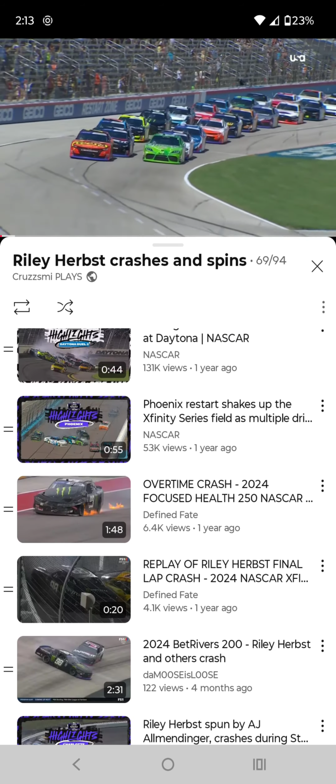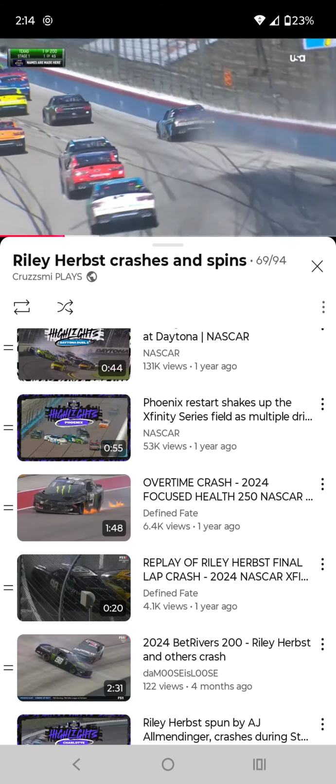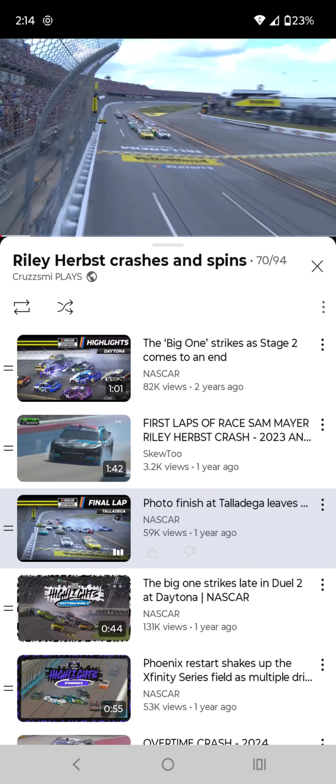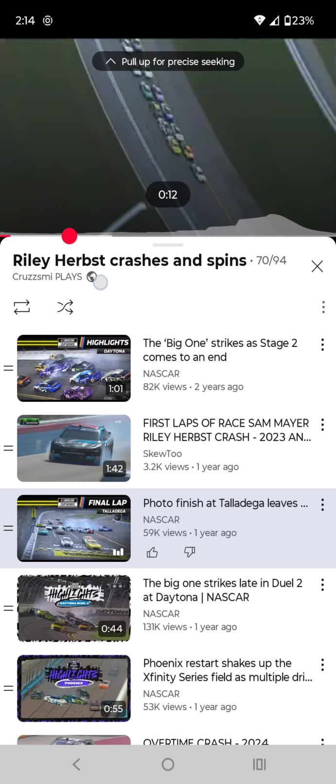No good angle of this wreck. Might have got loose, got into the wall, might have pulled a Sam Mayer right here. I think that's the most likely option. So I'm gonna say not his fault. Or maybe his fault. I don't know.